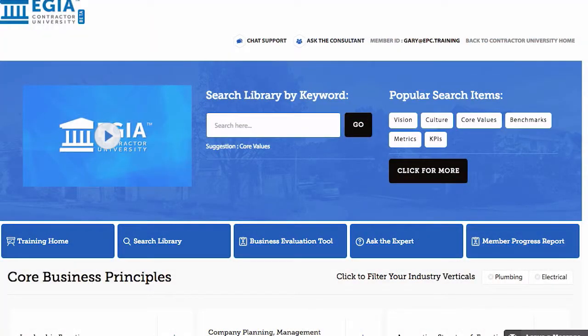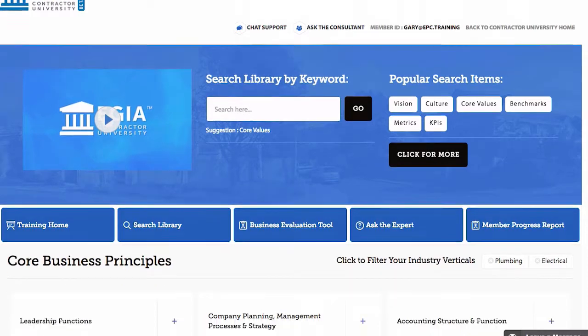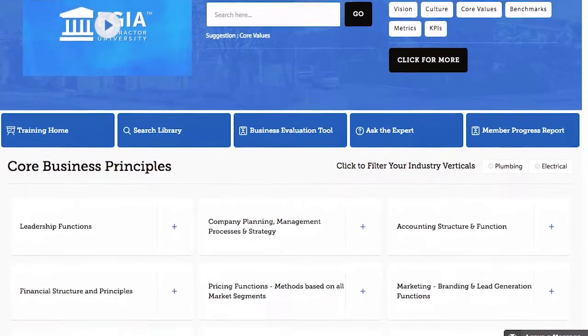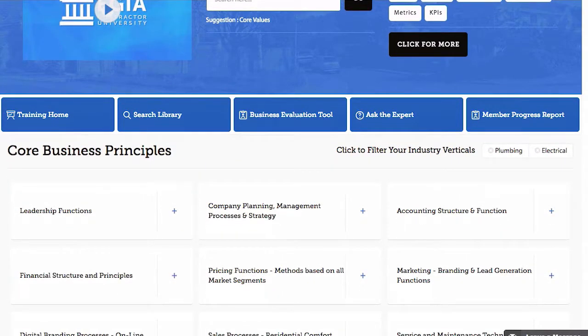So we'll go ahead and scroll through each one of these individually as we move down, but as we just work through the navigation, you're always going to see that there's a core set of principles, meaning that whether you're a plumbing company, an electrical company, an HVAC company, a painting business, or if you're in the roofing trades, windows and doors, leadership, company planning, accounting, there's some basic fundamentals of contracting that exist.